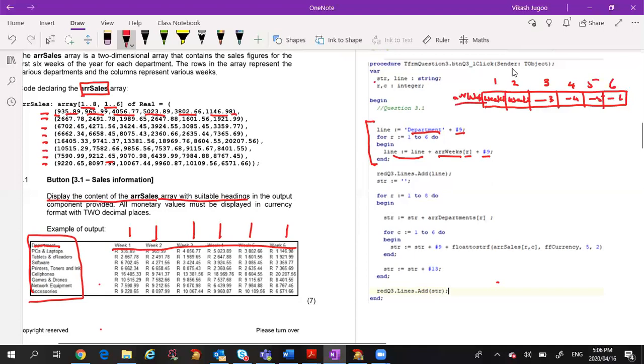So this array has been created, and I'm getting each value, and I'm just simply concatenating it. I'm joining it into the string called line, and that will give me this first line of headings. Once I've got that finished, I then display those headings, and then I start building in the other values that are required. First, I'm going to need the department name and then the values in the 2D array.